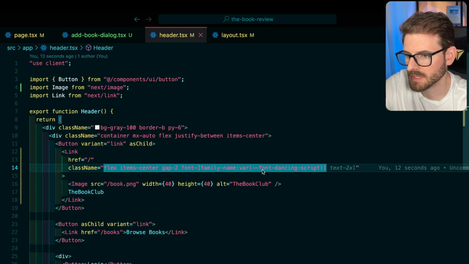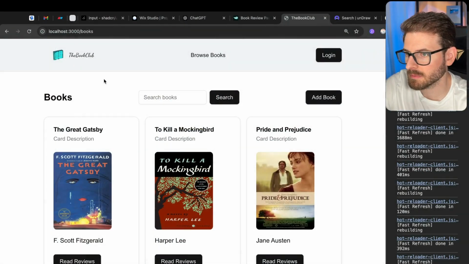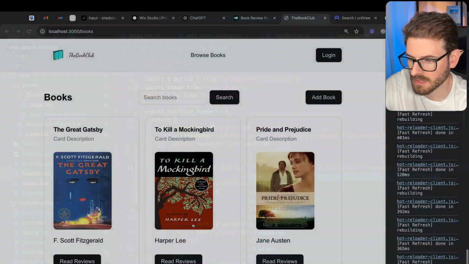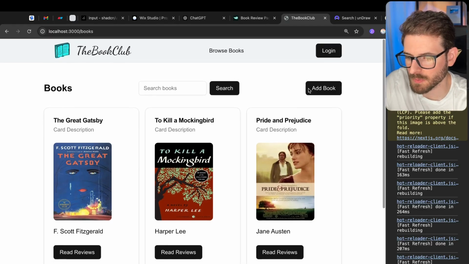You could also import this in the Tailwind to make it a little bit easier to use. But now it says The Book Club. It looks, you know, a little bit better. Let's just go ahead and make this a little larger. 2XL, see how big that is. All right, so we got a quaint little book review site where people can upload books.